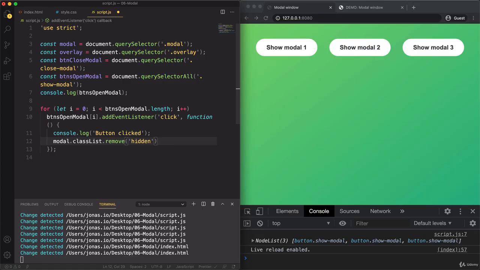So the dot is only for the selector. But here we are not anymore selecting anything. We're just passing in the name of the class. And so all we need is the string with that name. Okay? Now besides removing classes, we can also add classes, and we can even check if an element contains a certain class or not. And we will use all of them in this video and the next one.